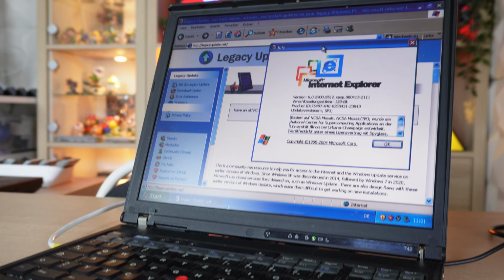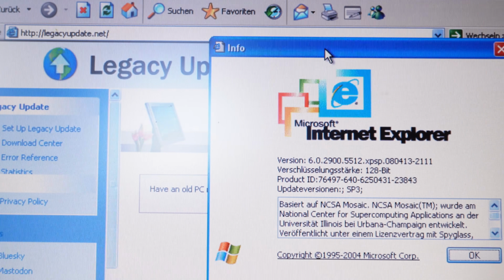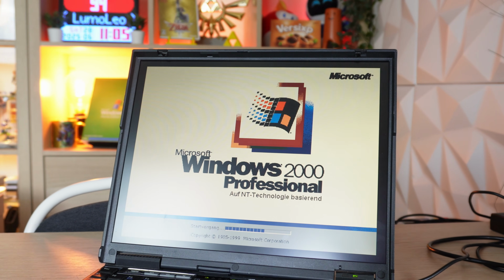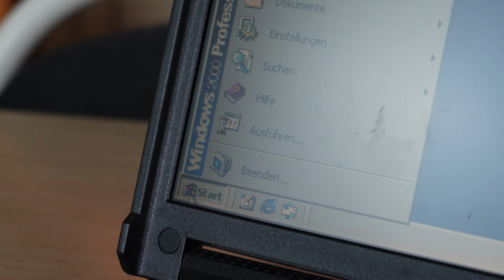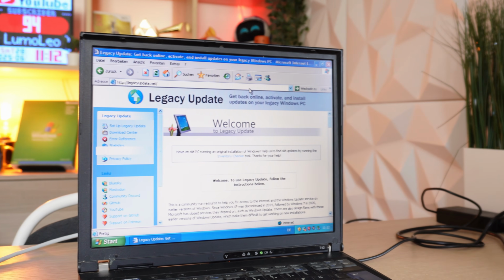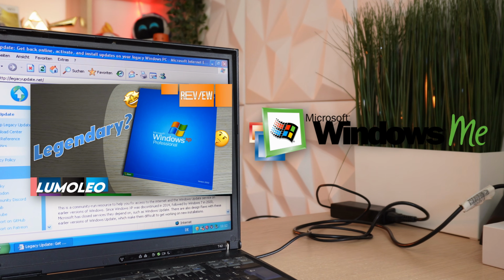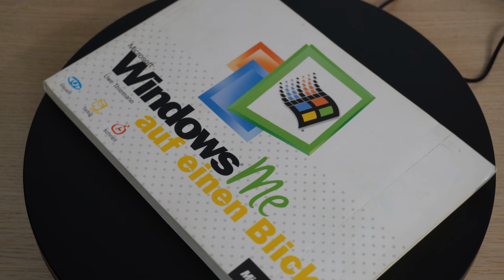And even Windows XP's ancient Internet Explorer 6 can access Legacy Update without any problems. And I could even access this page in Windows 2000 if it weren't for the fact that this ThinkPad is acting up a bit with Ethernet drivers here. But you can see it running in Windows XP, which you already saw in my Windows XP review here. Unfortunately, Windows Me isn't listed as supported anywhere, but who wants to use that system anyway?